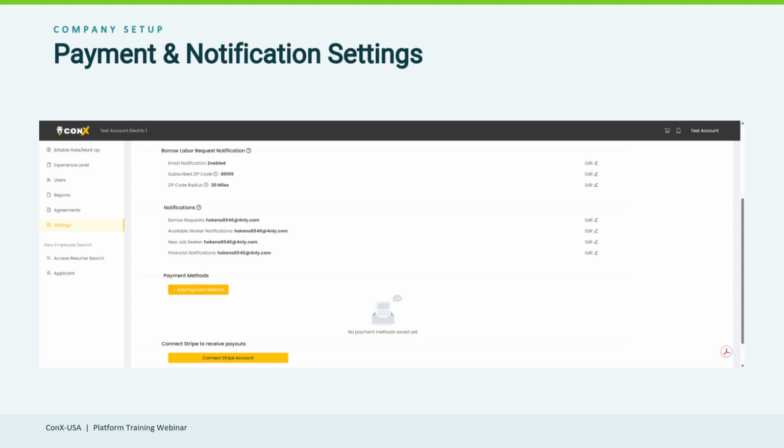These 2 steps are required before you can participate in the labor exchange. Without them, you can't borrow or loan workers. Third, set up your notification preferences. Choose which alerts you want to receive: borrow requests, available workers, new job seekers, and financials. You can also designate what email address will receive the various notifications.